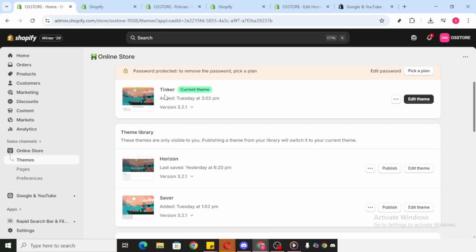That's all there is to it. Open your Shopify store, click Online Store, review your current theme, scroll down to pick another theme, click Try Theme to preview, and click Publish to make it live. With these steps, you can refresh your storefront confidently and keep your brand looking sharp.